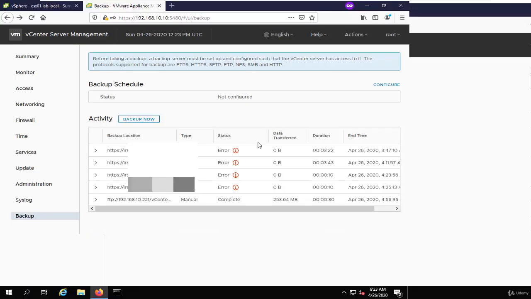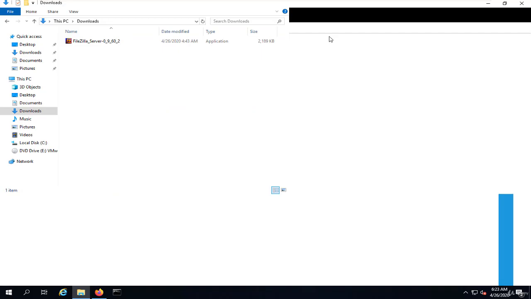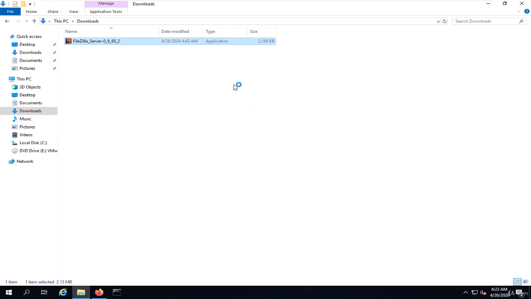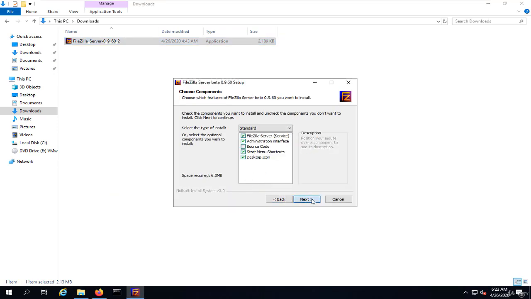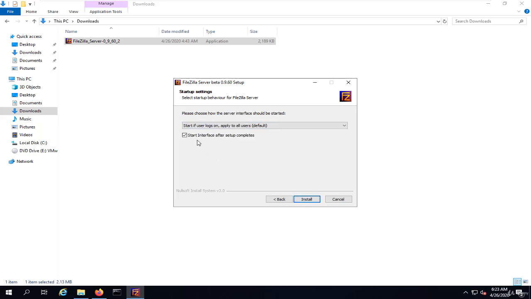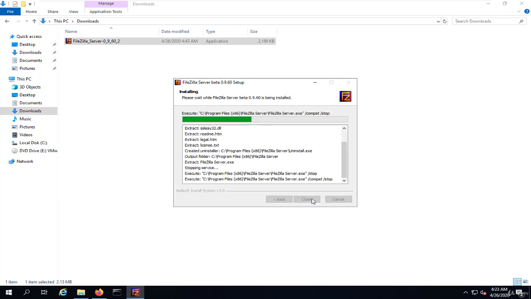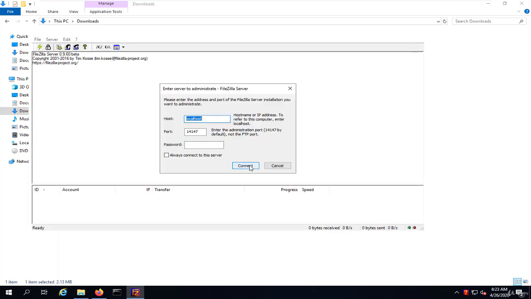my lab. Here again we'll say maximum size, and here we'll go to the download folder. Here is the file. I'm just installing FileZilla Server, and as you can see it will install as a service and start with Windows, which is default, and here is the default port, and we're going to install it with any user that logs in to my server, which is my Active Directory, and we'll say connect.